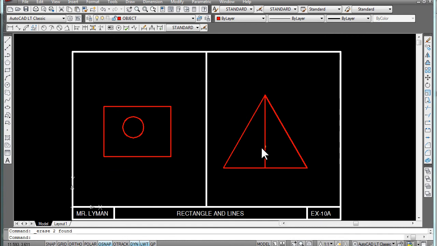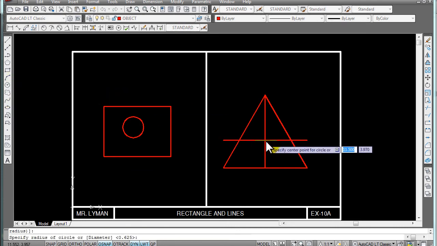1.64. So O for offset, 1.64, enter. Click on the line, click above it. Now get ready to draw the circle. Come here, click, and then go D, enter, 1, enter. And then there you got the circle.